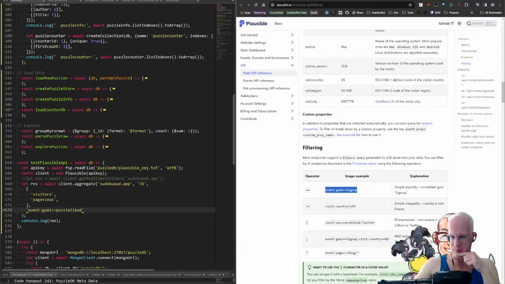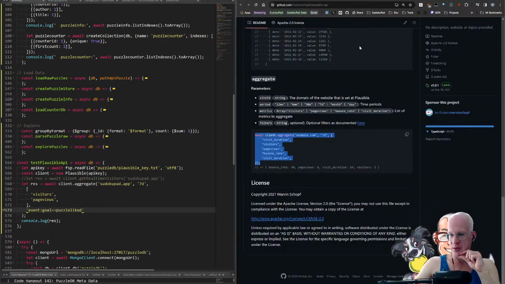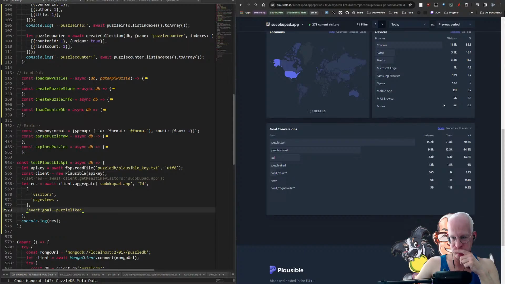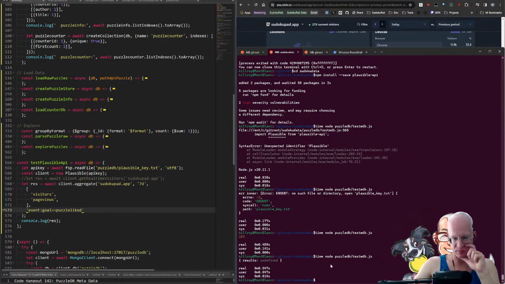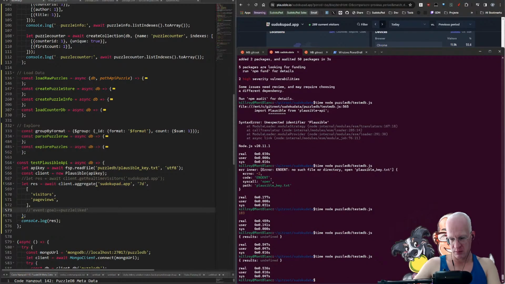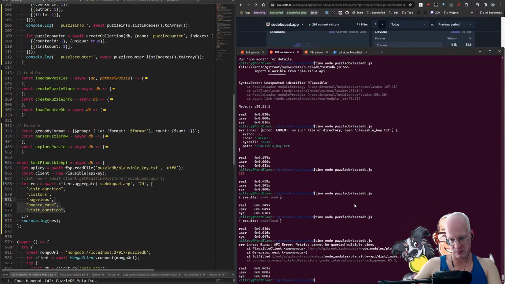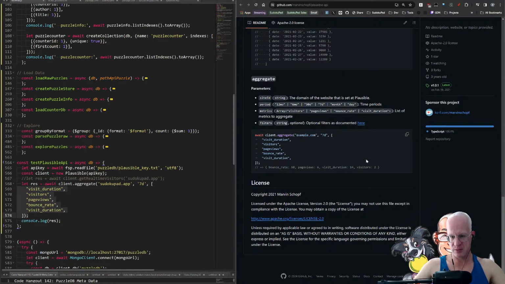And filtering. Most endpoints support a filters parameter to drill down into your data. Filter string optional. Visitors, page views. So why would we get result undefined? Here's page views. If I don't have this here, results undefined. Maybe that's the problem. What did I remove before? I removed a bunch of stuff, right? If I run this, error: metrics cannot be queried multiple times. What did I screw up here? That's literally the sample code. It has visit duration twice, so this already doesn't work.